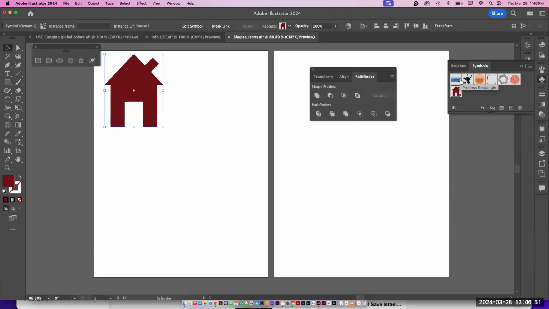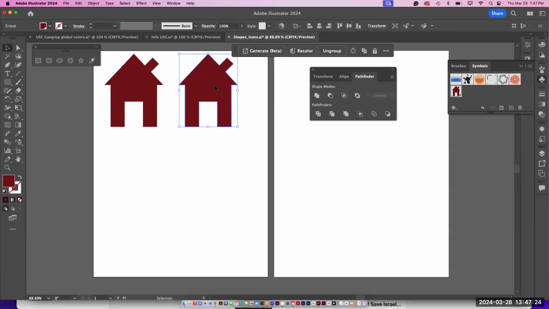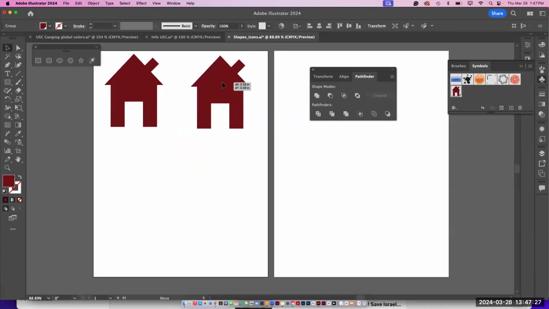I made it into a symbol and I'm saving, but I'm going to go in and duplicate it. Holding down the Option key, I'm duplicating, or you can do Command C or Control C and duplicate it, and Command V. So copy and paste, it's the same. So now I don't want to change this icon. I want to go and edit the symbol, but I'm just actually not editing it. I'm going to break the link. So when you break the link, this guy is not a symbol anymore. This house is a symbol.